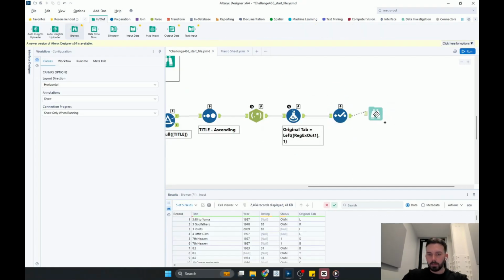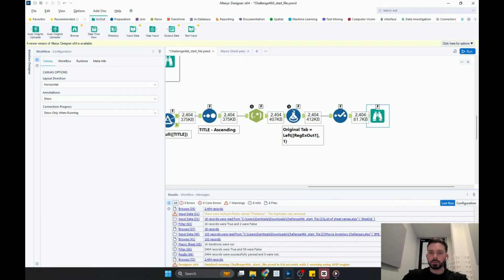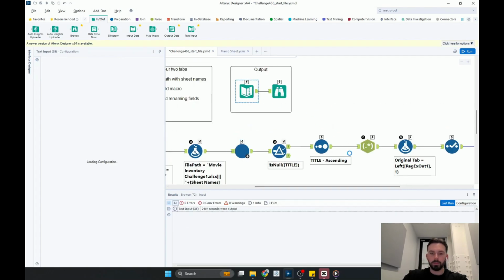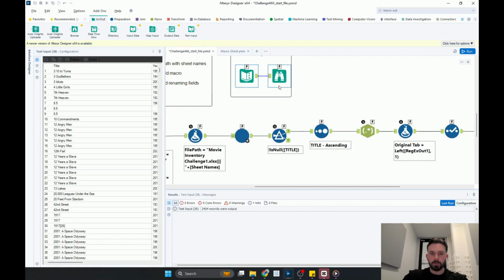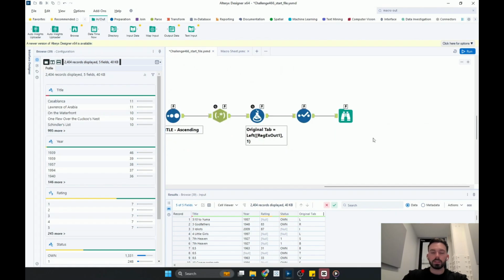So now we can add in our browse tool just to check everything up. So if we hit run, our output contains 2,404 records. We have title, year, rating, status, original tab. And if we head back to our desired output, we have 2,404 records. We have title, year, rating, status, and original tab. So that's the challenge complete.